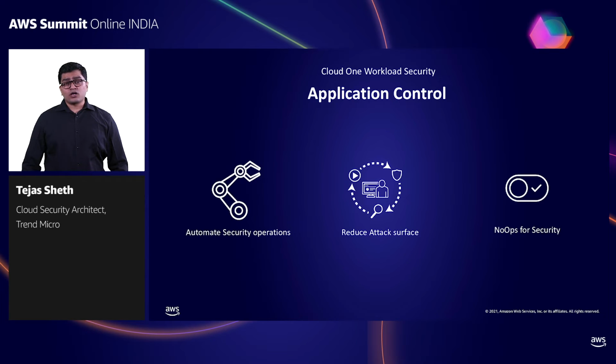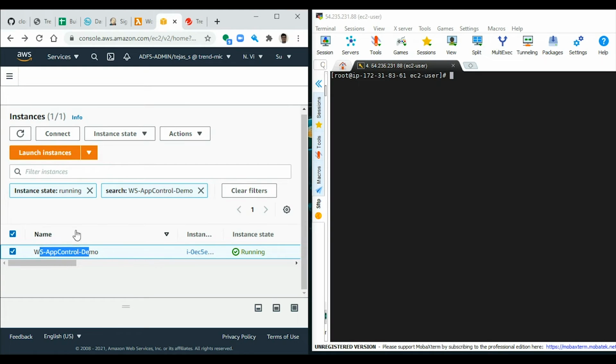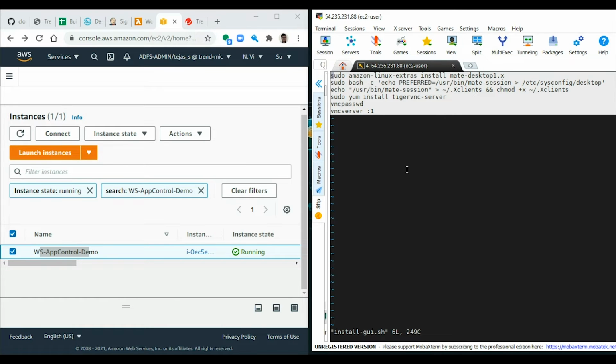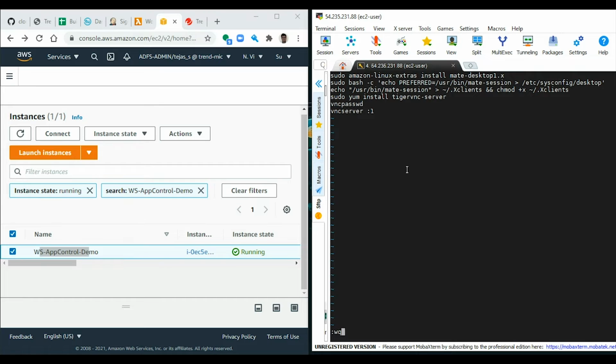Okay, so now let's talk about reducing the attack surface. We need to automate the security operations and enforce the least attack surface on the production environment. Here we have a production instance. Now the administrator is a GUI fan and he wants to deploy a VNC server, right? A VNC server works on an unknown port for an organization, and it can create a backdoor or add to the attack surface. As a security team, we don't allow anyone to deploy additional attack surface on the production systems.